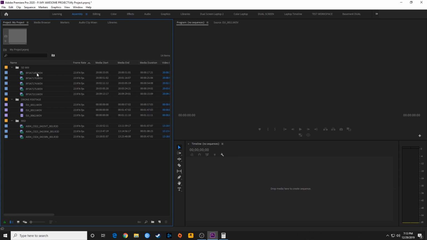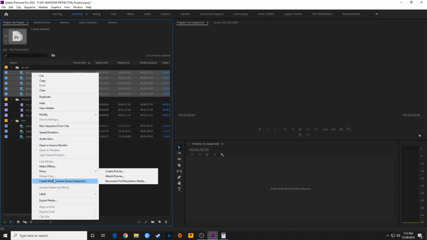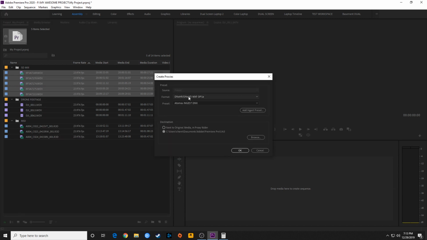So first of all, let's start with the 5D Mark III. I'm going to select all my footage here for the 5D Mark III. I'm going to right click and I'm going to say Proxy and create proxies. It'll open up this window and it's going to ask, they already have some basic formats installed inside of Premiere. You can choose it by QuickTime and it'll have some down here that you can use. It already has an Apple ProRes proxy, but it has its own aspect ratio.